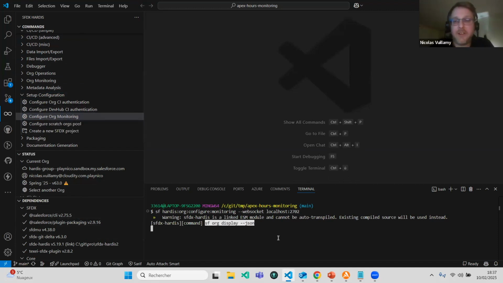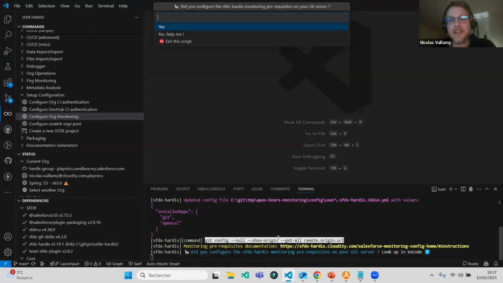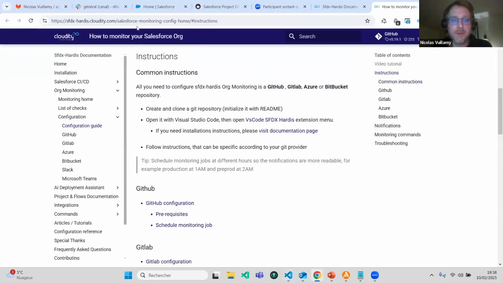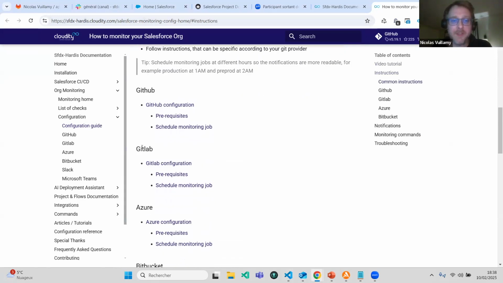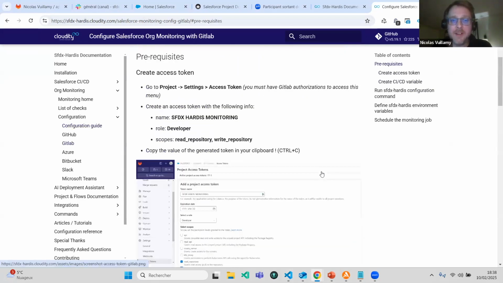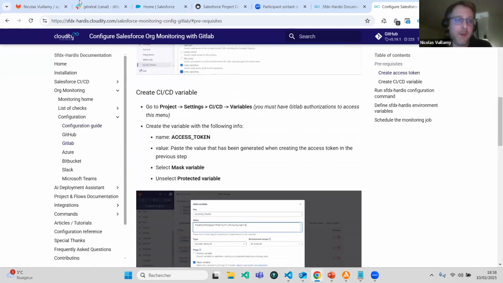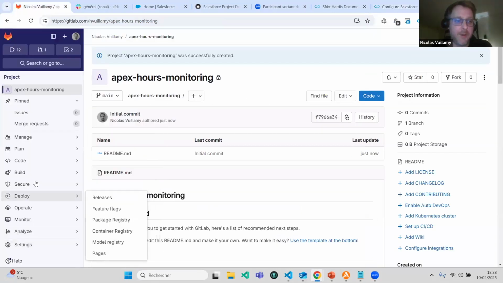All the commands have the same behavior, like questions and response. So first question, do you have the SFDX-Hardis monitoring prerequisites on your Git server? Let's imagine I don't know what it is. I can just click on the documentation and it will bring me to doc pages. So I know I am on GitLab, prerequisites on GitLab, and I see that I have to create an access token and to create a CI/CD variable. So that's what I will do right away.